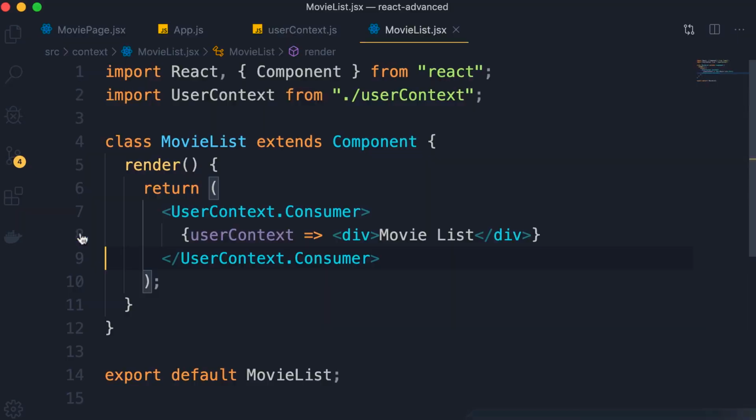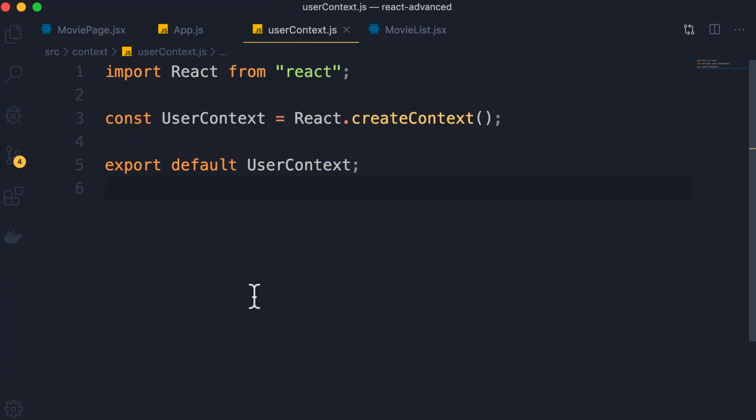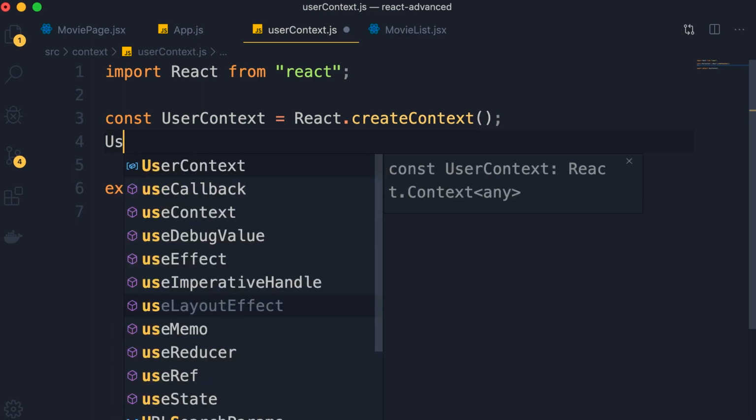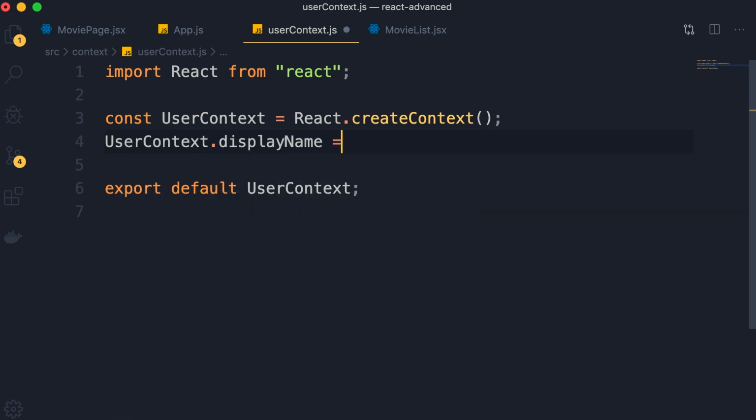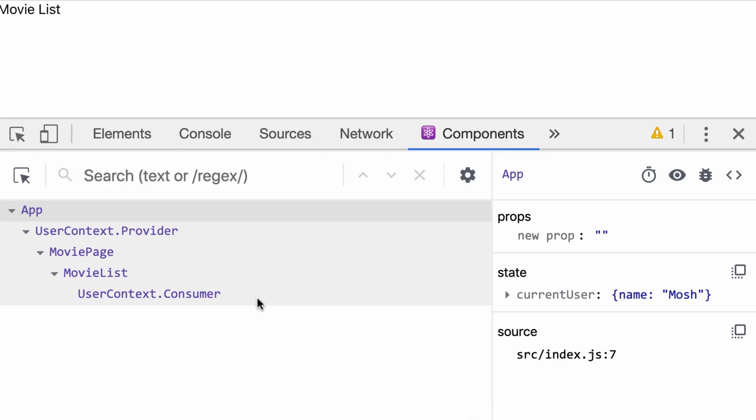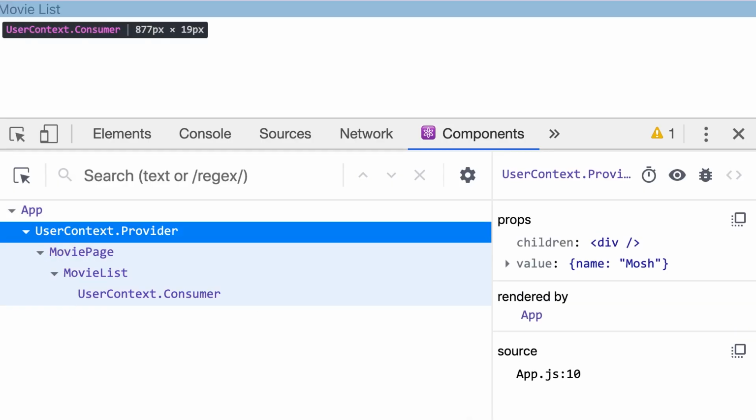So we go to our user context file. And after we create this context object, we set user context.display name to a specific name, like user context. Now, back in the browser, instead of context.provider, we have user context.provider. So this is a good practice that you need to follow.